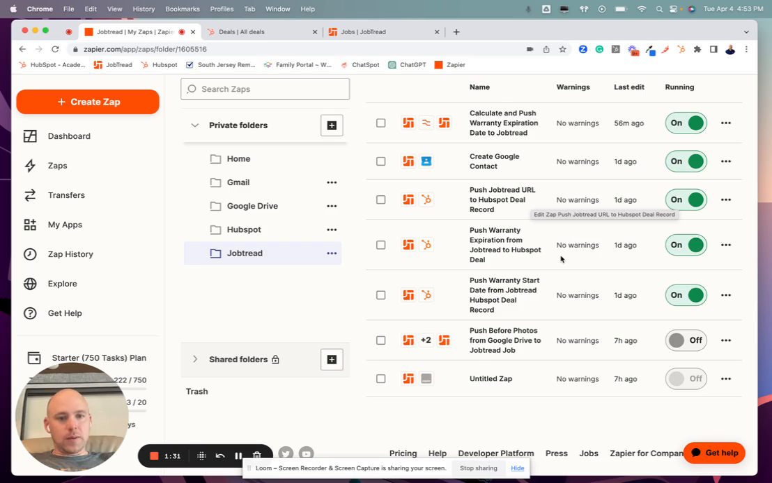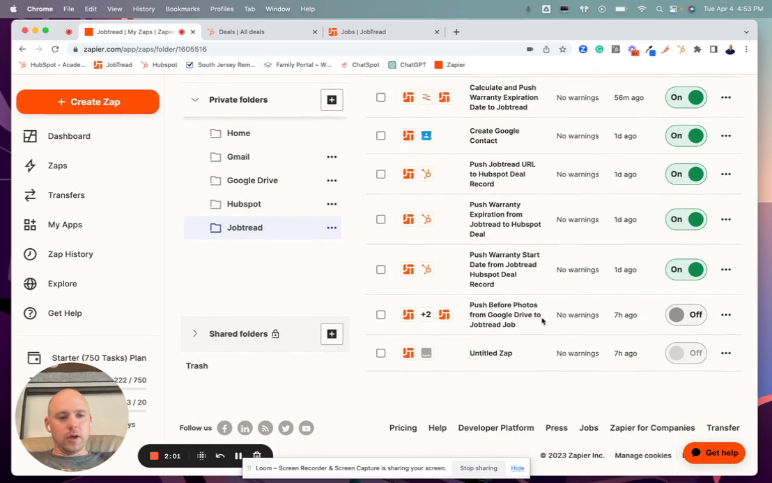Warranty expiration, same thing. So pushing the JobTread warranty expiration into HubSpot. We're going to use this one in particular for a lot of automations within HubSpot to create a drip campaign, so to speak, for our warranty process. One aim is that we want our customers, if they have a warranty issue, to call us, but the second feature is a marketing aspect of keeping us in front of mind. Similar thing here, the start date on the warranty.